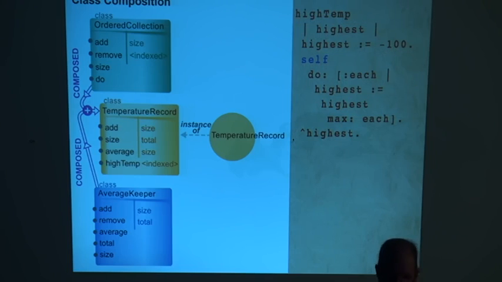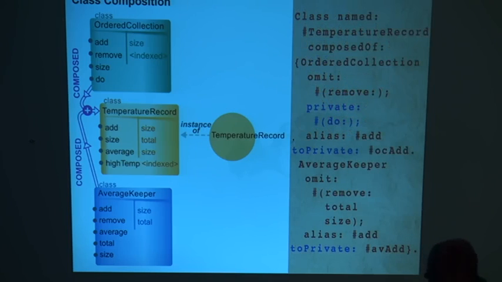Now we still have the problem that do is something we don't want our object to respond to. We've also introduced an OC add and an AV add, and we don't really want it to respond to those messages either. So in MIST, I've added one more concept which goes beyond what traits do, which is that you can make things private. So we make do private, and we do an alias to private name for OC add and AV add.